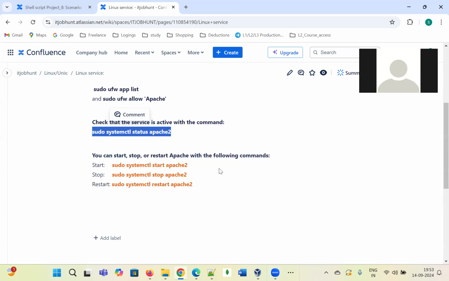In the next video, I am going to show you one scenario-based question which was asked in an interview recently. Let us see which commands we are going to use. Sudo systemctl start and the Apache service name. To stop it, sudo systemctl stop apache2. To restart it, sudo systemctl restart and the apache2 service name.